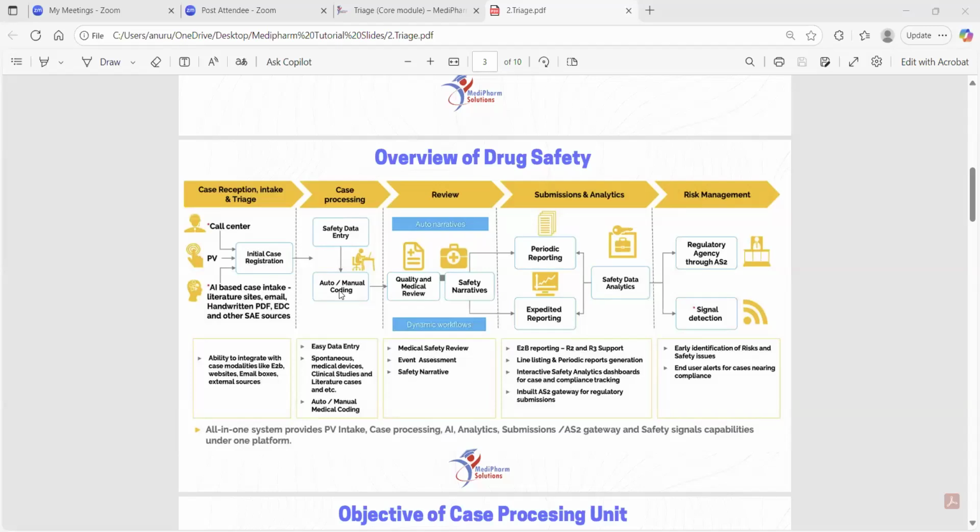You will have medical safety review, event assessment, and safety narrative check. All that is done. After that, your case will be ready for submission. Now, if it is a serious report, it will go for the expedited reporting. If it's a non-serious report, it will go for periodic reporting. But all the cases will be reported in some or the other way to the regulatory authorities.